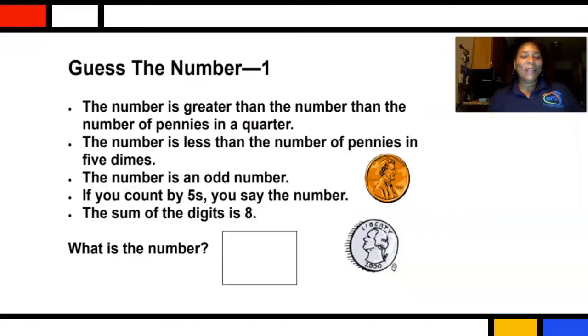So here we go. I just want to do something a little different, just to see if we can get our brain juices moving. So, guess the number. I'm going to go through this, and I want you to jot down some of these ideas on your paper. And then after we've completed it, I'm going to tell you what we're going to do next. See if you can figure it out based on the hints. The number is greater than the number of pennies in a quarter. So the number we're thinking about is greater than the number of pennies in a quarter. Okay? That's the first hint. Second hint. Jot down some ideas of what you think that may be.